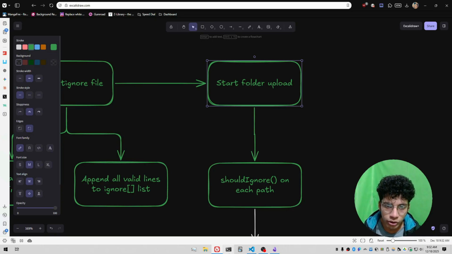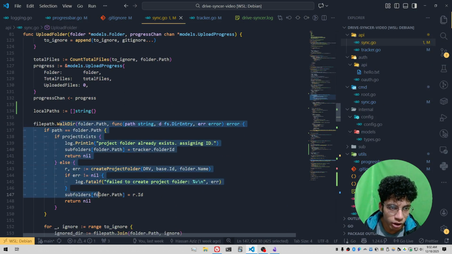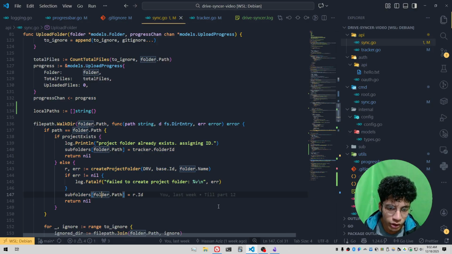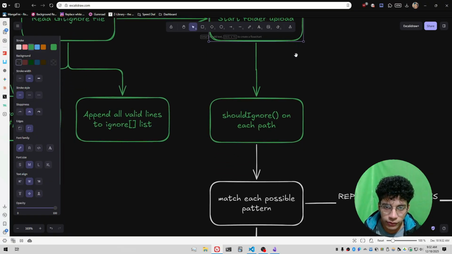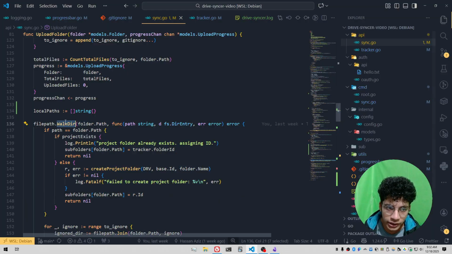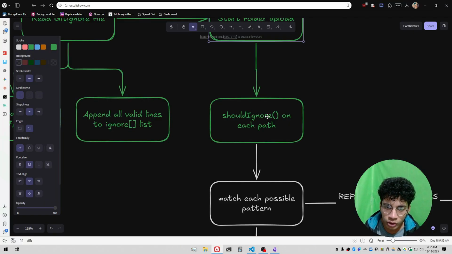So in our code, this means that in here in the upload folder function, we're going to start the walkdir function, and we're going to walk through the entire project folder and upload all the files. That's what this box is supposed to mean. And then we're going to run a function called shouldIgnore on each path. So every single time we get a path in this walkdir function over here, we're going to check whether we should ignore it or if we should allow it.